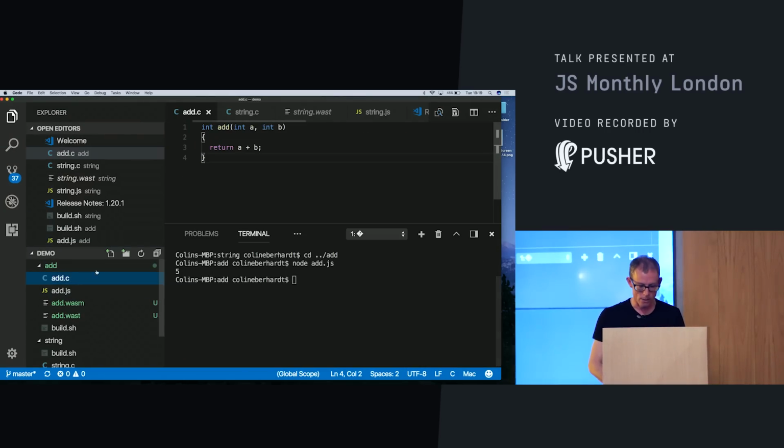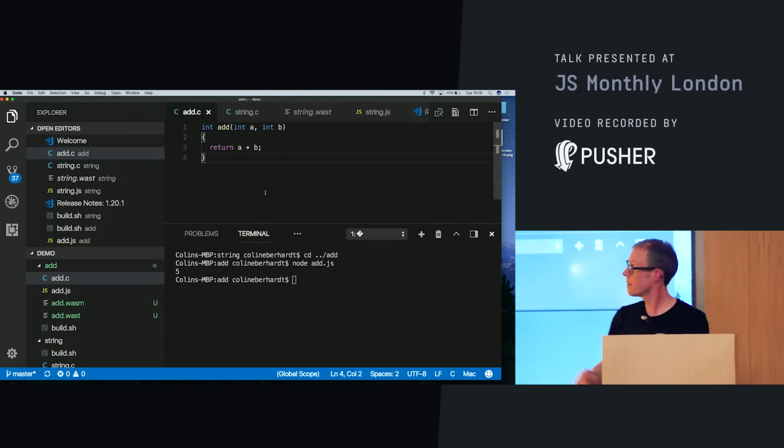Okay, so I'm going to start with a very, very simple example. This is a function that adds two numbers together, and even though this is VS Code, that's actually C, which is horrible and dirty and makes me want to wash my hands. But there you go. There's an add function. And what happens is, with my tool chain, I'm not going to go into too much detail about that, my tool chain is compiling that into WebAssembly.